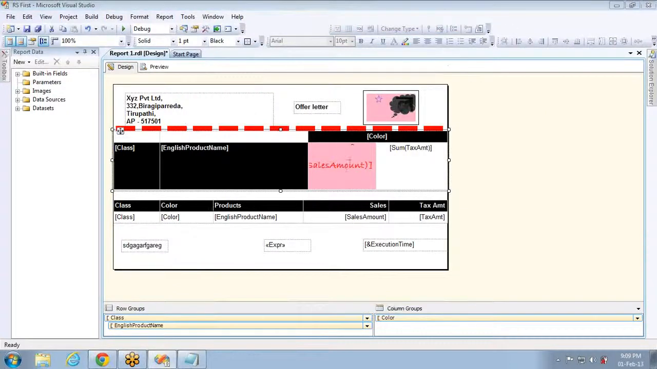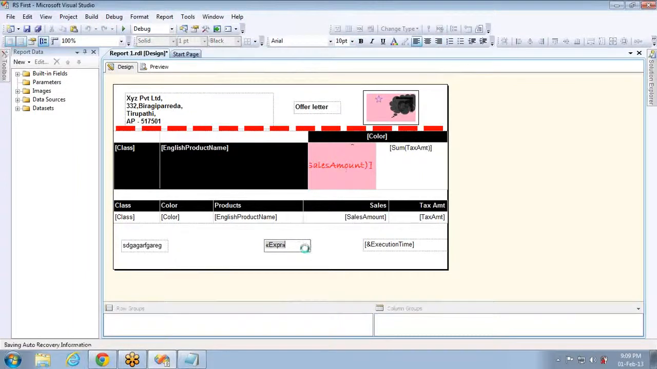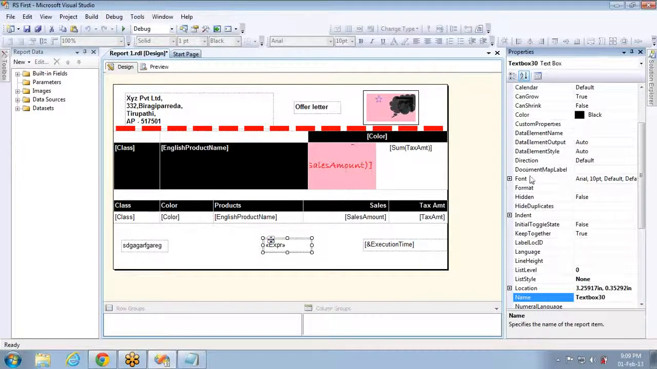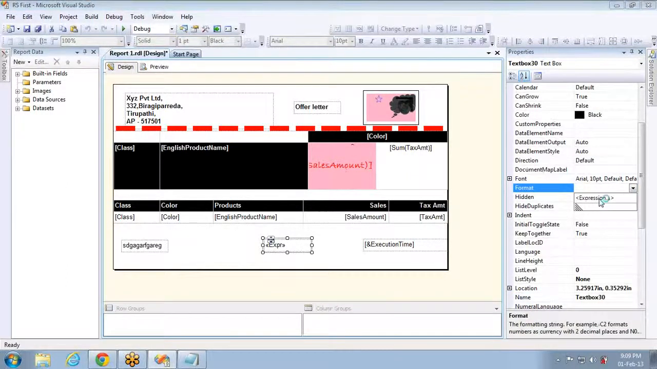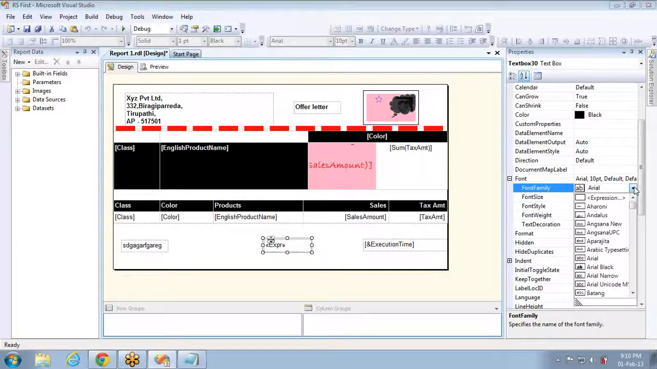For example, I'm going to a text box. Let me take a single click here. Now, if I go to the properties by pressing F4, you can see this is Format; you can give an expression. And this is Font. You have different options in the font, like font family, font size, and so on. For everything, you can set an expression. Such a powerful option this expression is.